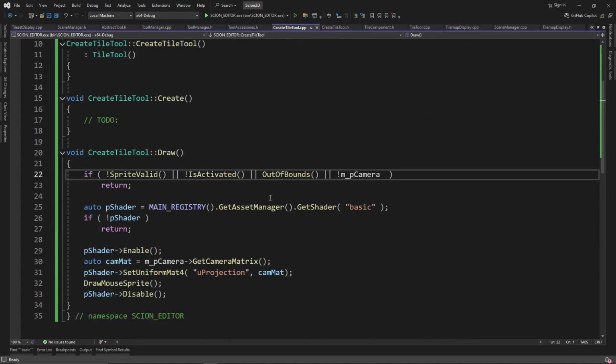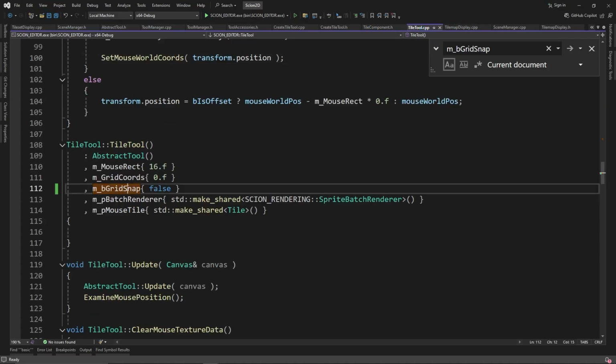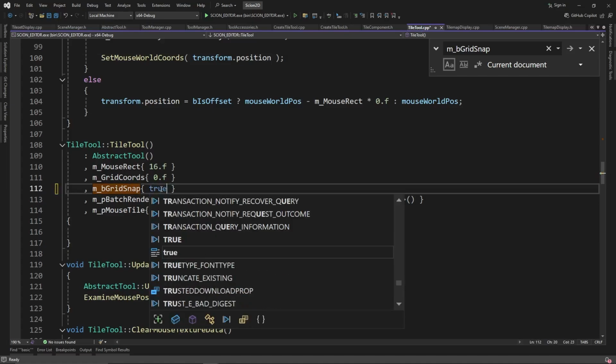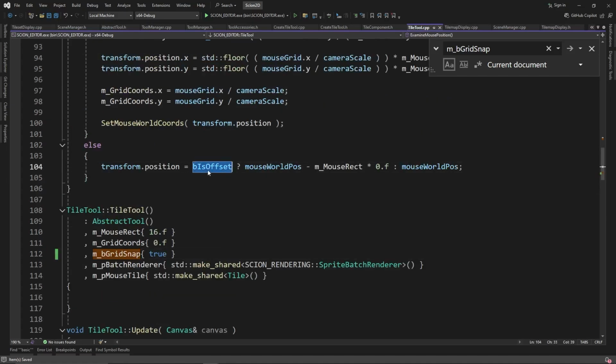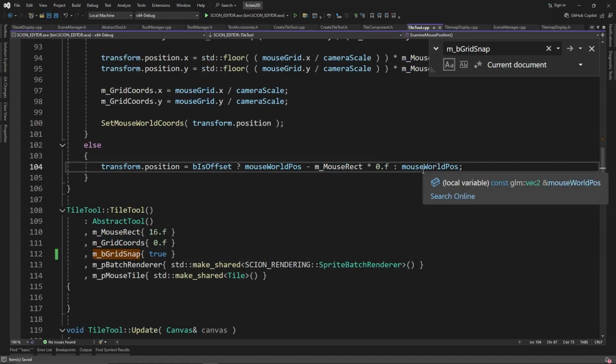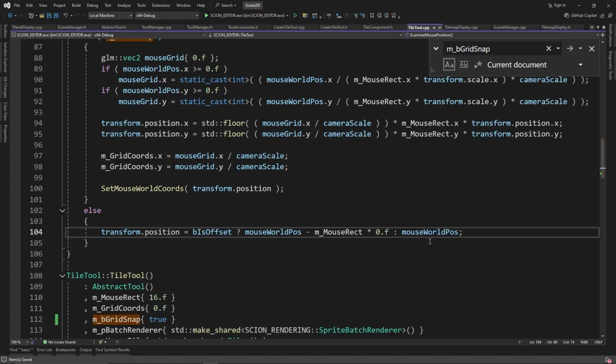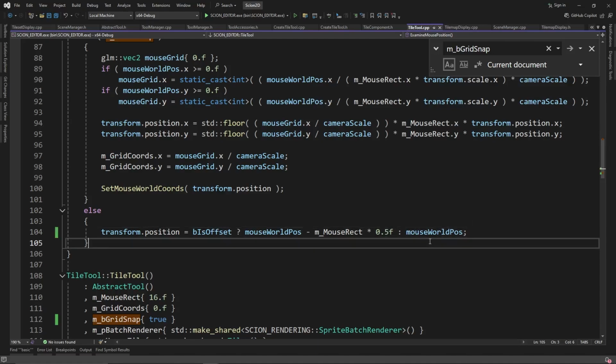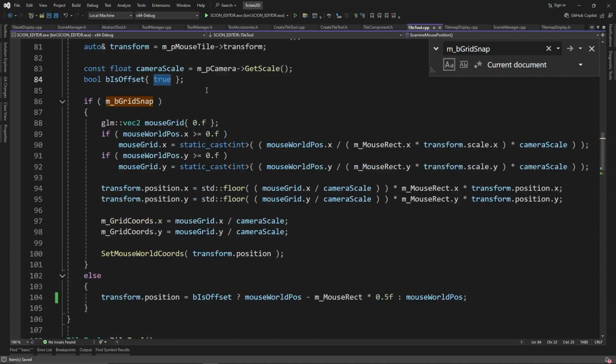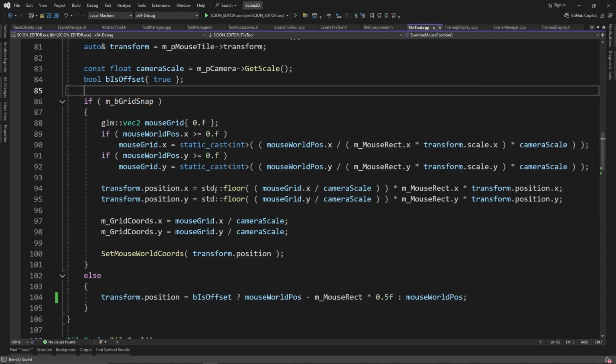So let's go back to our CreateTileTool. And not a CreateTileTool, this is just a TileTool update. So the grid snap is not working. This is working. So if mouse right times 0. That's funny. Yeah, because I didn't want it to actually do the work. It should be times 0.5. Now that should be on the center. So that works. Let's change this to false. I'll leave that to true. We're going to grid snap anyway. Okay. So what am I doing wrong here?